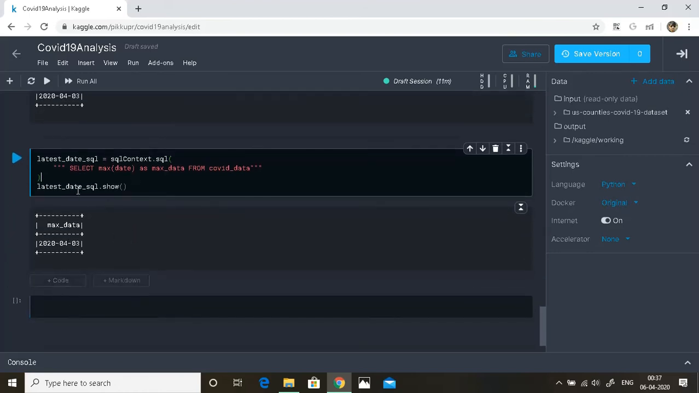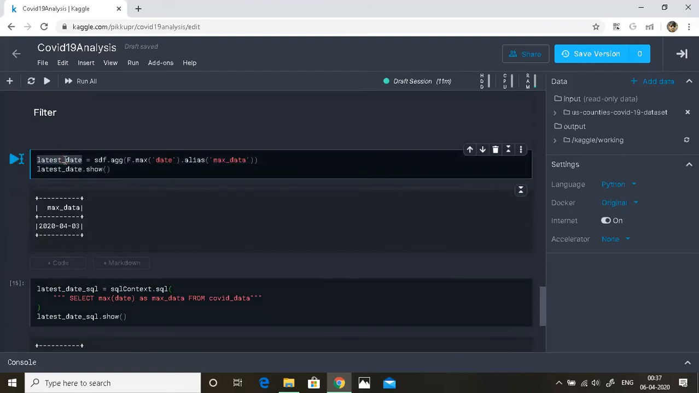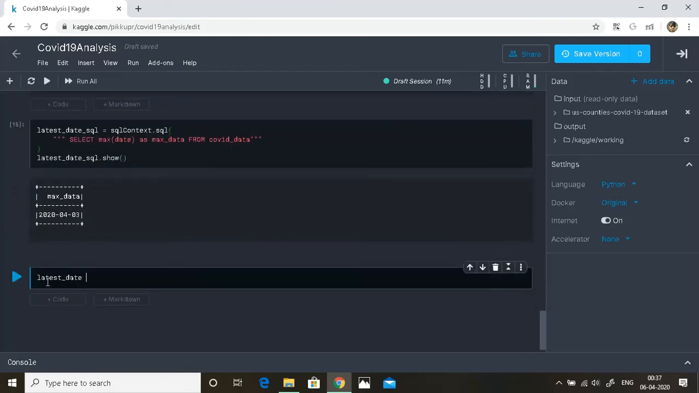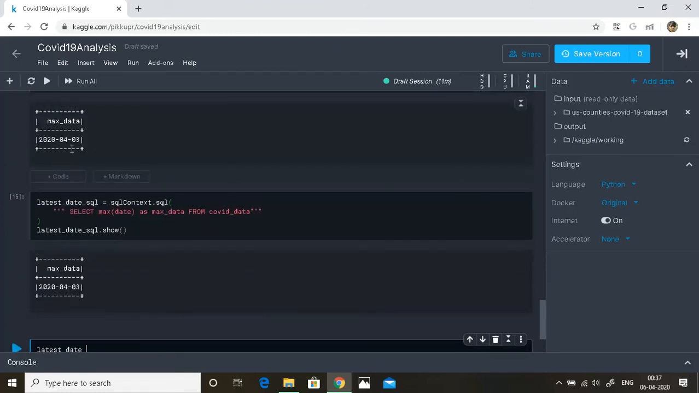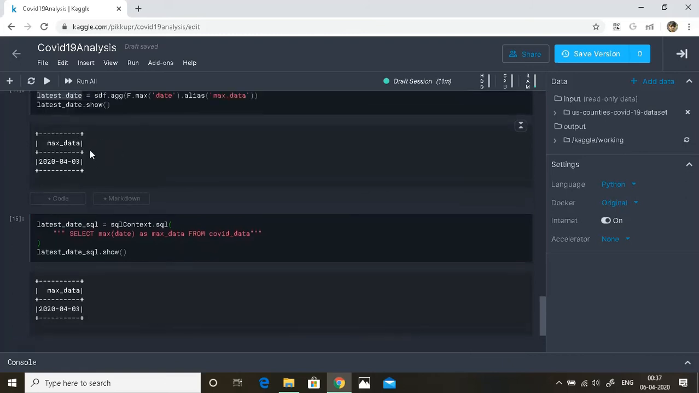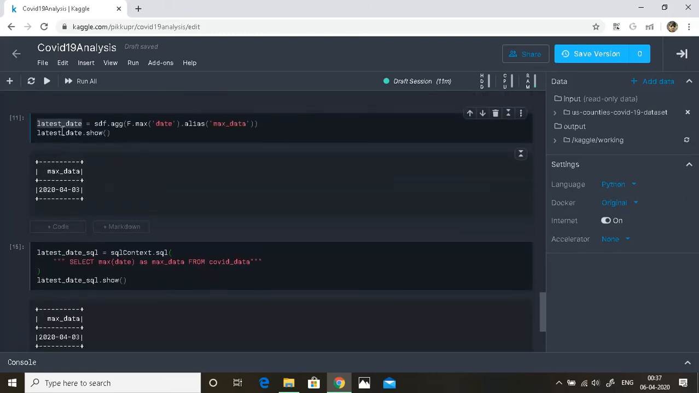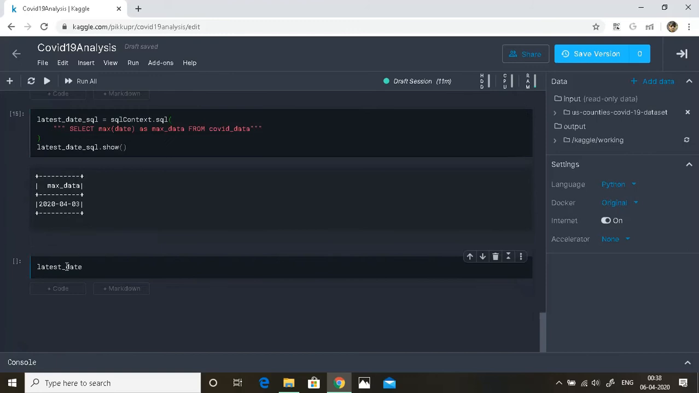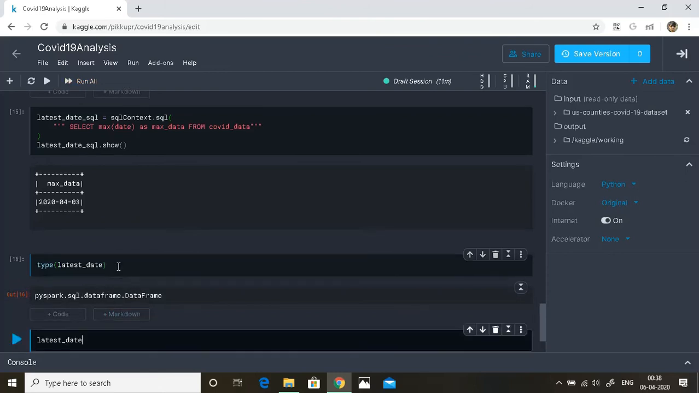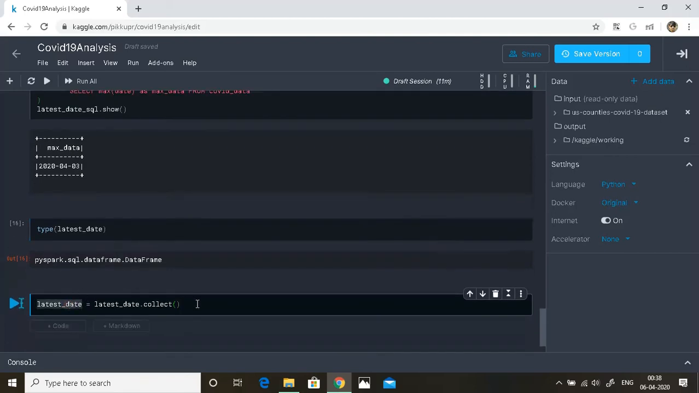So now we have the max date. We'll be collecting this date. Basically, how will we do that? Currently it is a Spark data frame, and we want it as a value. If I do type of t, it is a Spark data frame. Now we can also fetch it as a value. For that, we'll be using a collect operation.